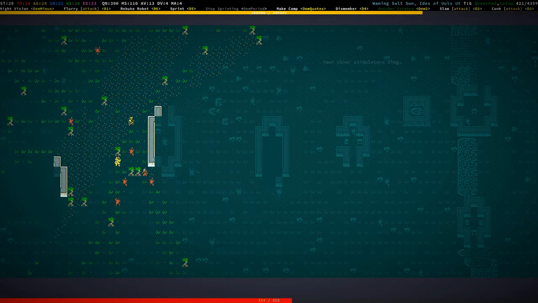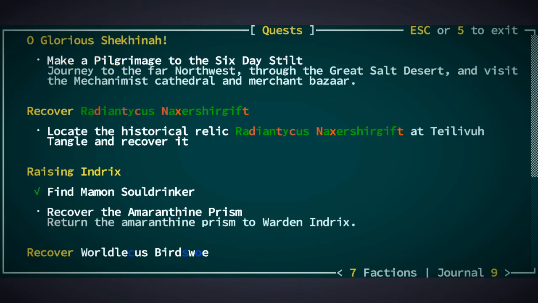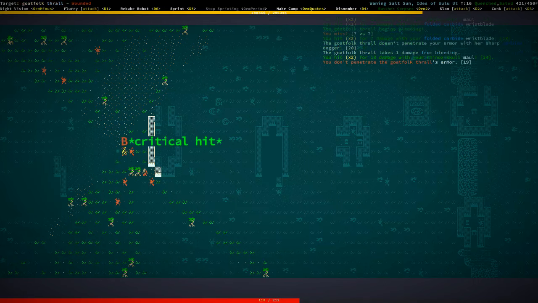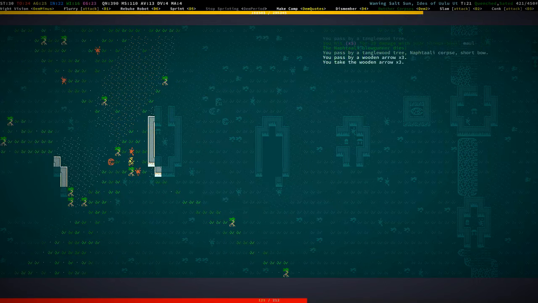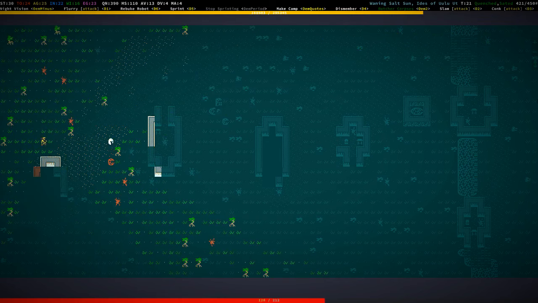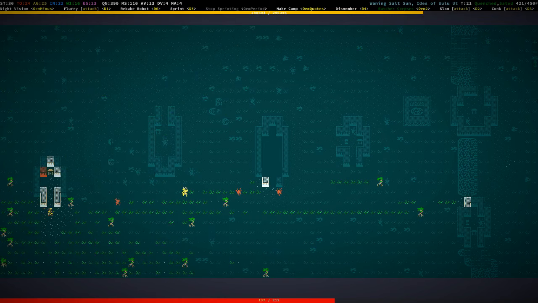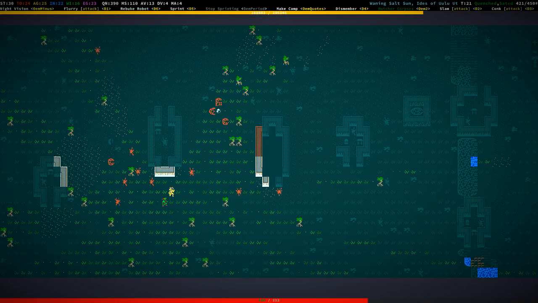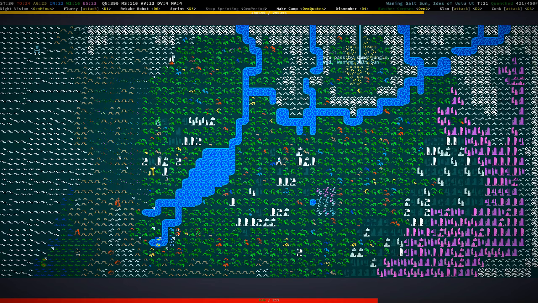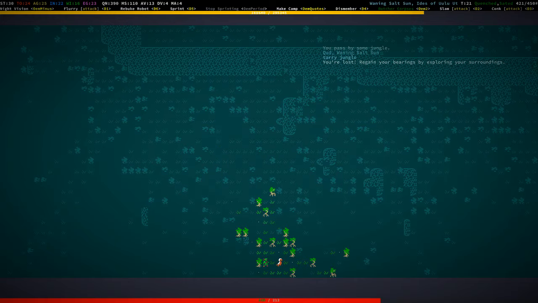Alright. We have the prism. I need to return the prism to Indrix. I think there's an achievement for equipping the prism, but I don't want to risk this run, to be quite honest. At some point I need to try it. Okay, so. Oh, we are lost.